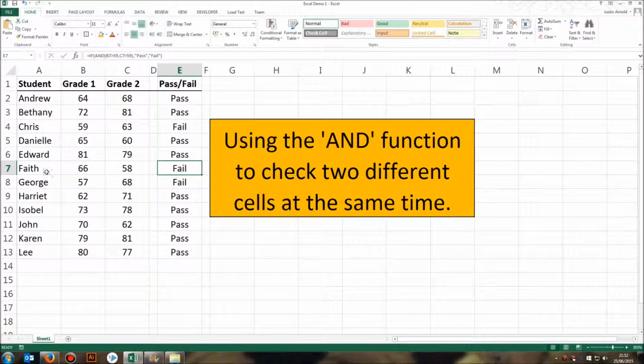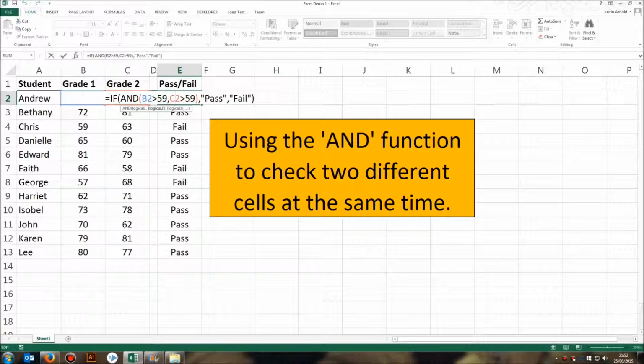We can see again down here, Faith has failed because while this was greater than 59, this was not, and so on. George has failed on one of them as well. So that's a simple way of using the AND function to check 2 different cells at the same time. And although in this case we were doing the same check on both of these 2 cells, that doesn't necessarily have to be the case.